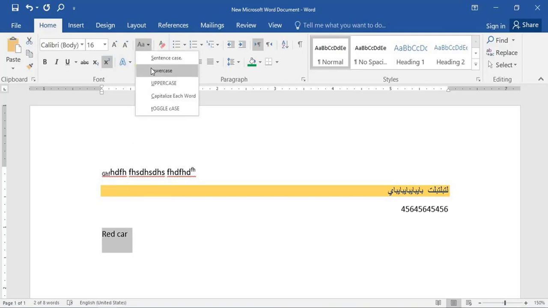And if we choose lowercase, the whole sentence becomes lowercase. And if we choose uppercase, all letters become capital. If we choose capital each word, it will look like this. And the last choice makes the first letter of each word lowercase.